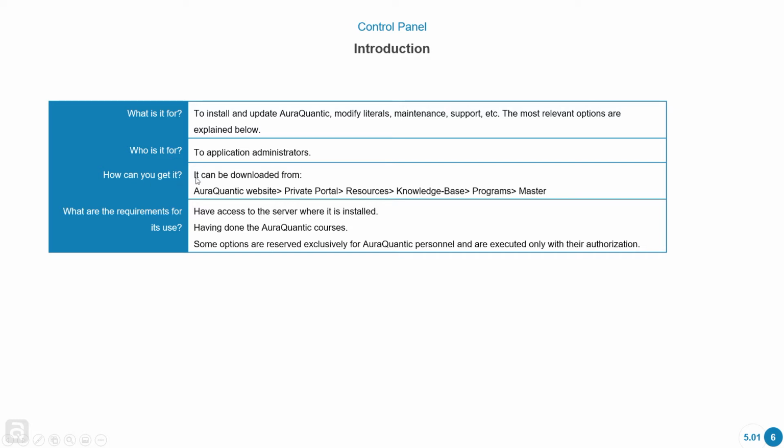How can you get it? It can be downloaded from here. And what are the requirements for its use? Have access to the server where it is installed, having done the AuraQuantic courses, and some options are reserved exclusively for AuraQuantic personnel, and are executed only with their authorization.